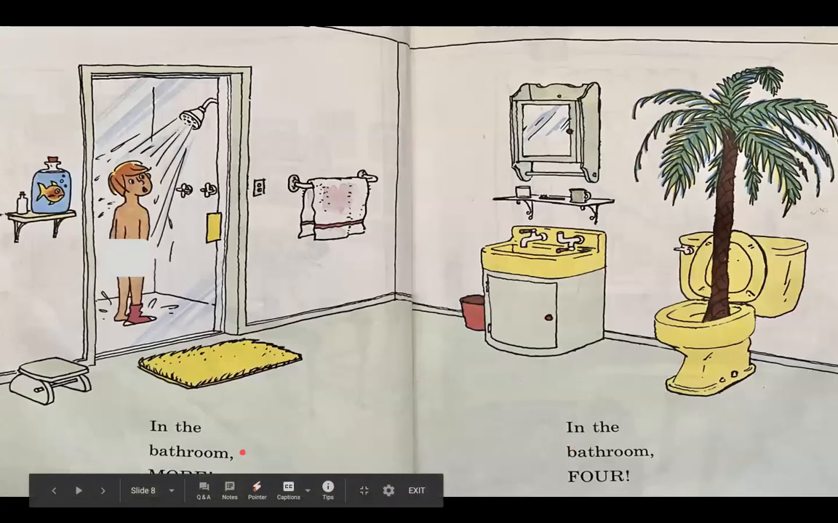In the bathroom, more. In the bathroom, 4.